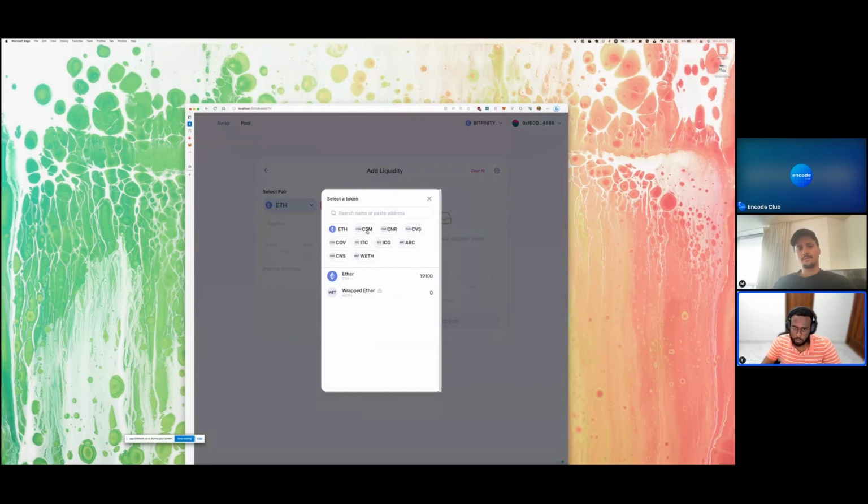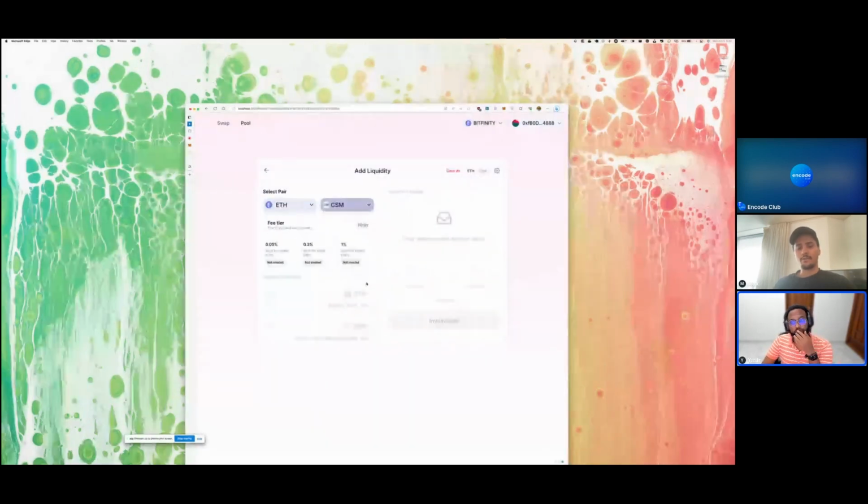So for our example, I'm just going to select the CSM. This is the Cash App token. If you haven't used Uniswap to add liquidity before, this is basically how you do it. We select the pair that we want. For the purpose of this demo, I choose one called Cash App, and you can choose the fee tier. I'm just going to select the lowest one.